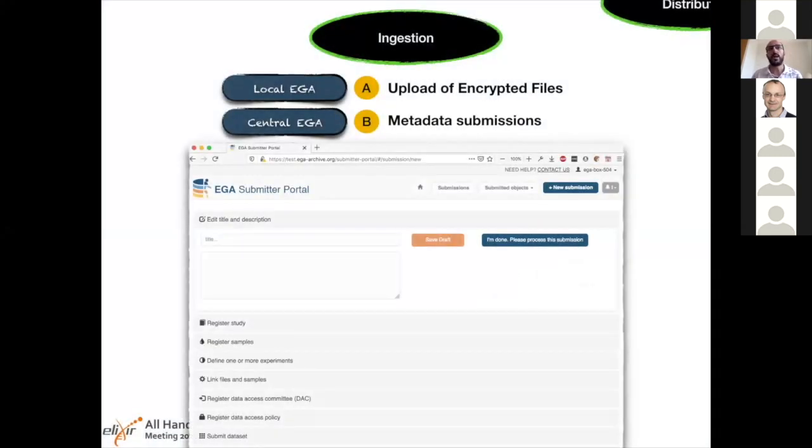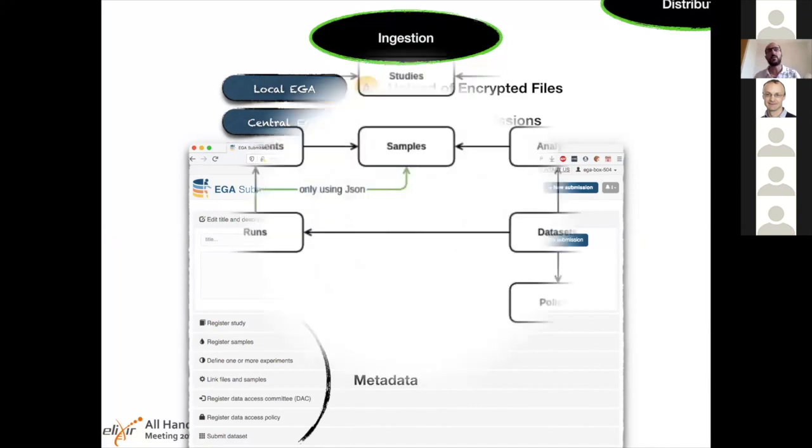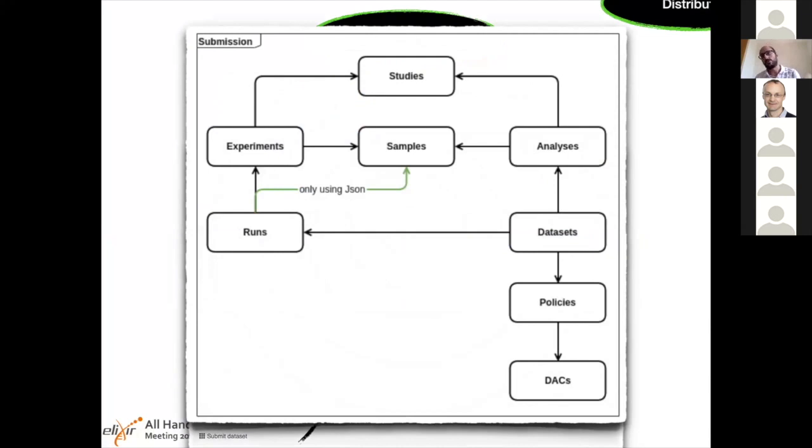So what will happen is that you create a new submission. On the top right, you will see new submission. When you create a new submission, you can enter a title, a description, and then the user will fill in the different sections related to the metadata. And the metadata will be, in the end, the user will describe the different runs, the different experiments, the different studies, samples, analysis, data sets, but also very importantly, they will describe what are the policies for those data sets and who are the data access committee, because Central EGA does not own the file, the data access committee do.